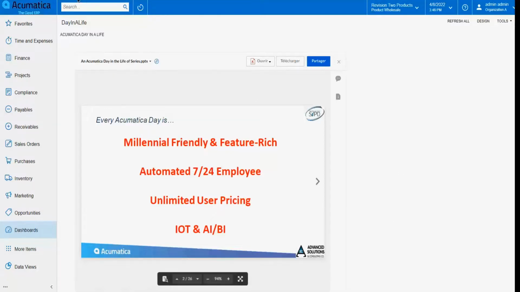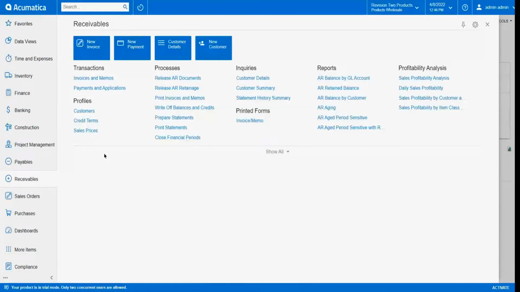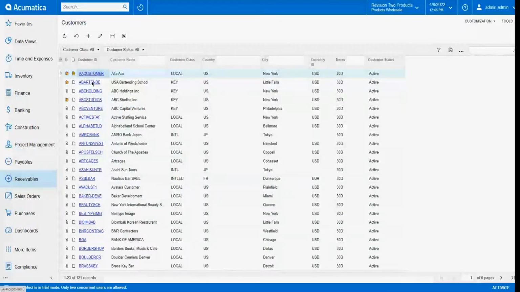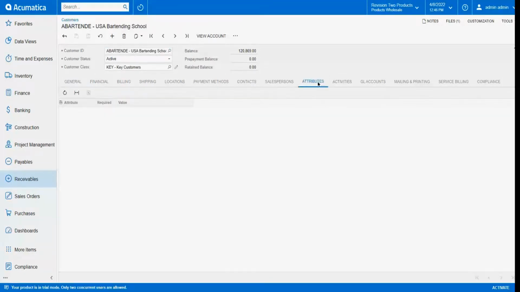With that as an introduction, I'll turn it over to Eric, and we'll talk about adding attributes to, in this case, the customer section, the AR section, and the receiving sections of Acumatica. Eric? Yeah, thank you, Jim. Let's start with the customers. So just open my list of customers. I'll just open my preferred customer, and I'll go to attributes.